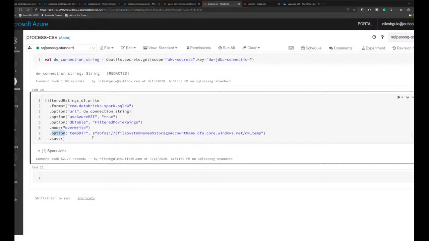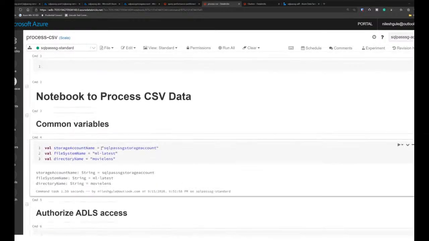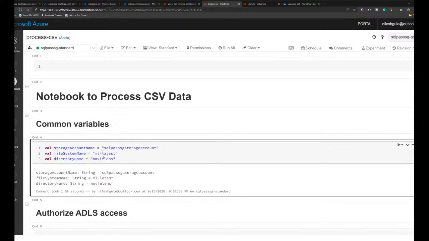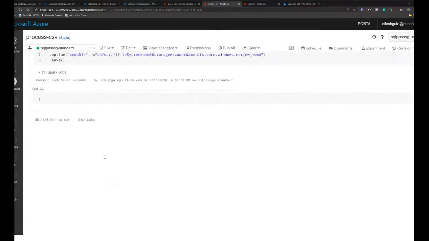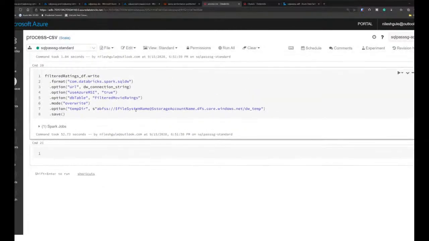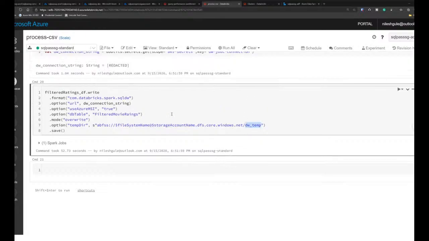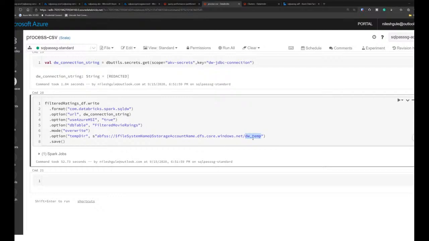And finally, I specify this option, which is the temp directory, where I want to temporarily store that data. So I'm storing it on my file system. The file system name is ML latest, and I'm not using the directory name. So I basically use ML latest, then the storage account, and I create a temporary folder where this data would be temporarily written. Once all the processing is done, it will be bulk inserted when I call the save method. So that is how Spark is interacting with the SQL data warehouse.